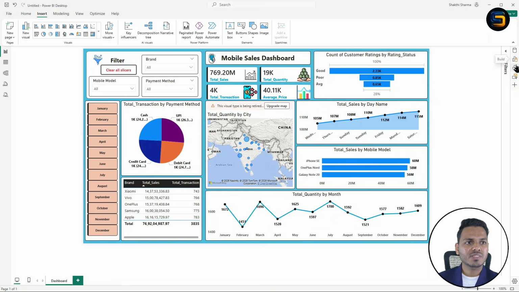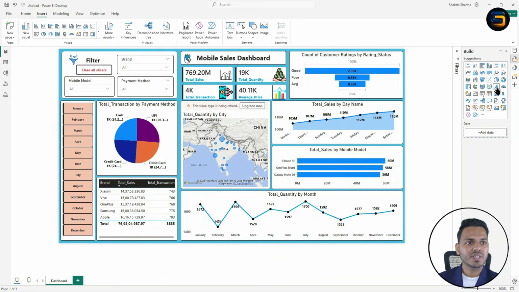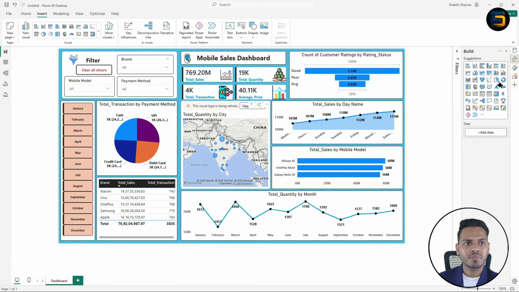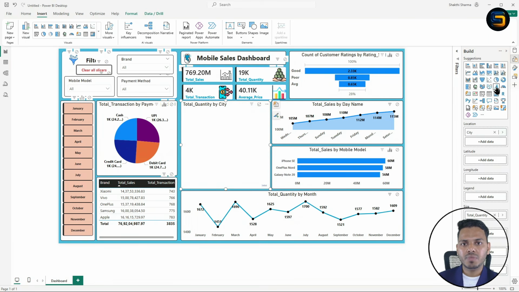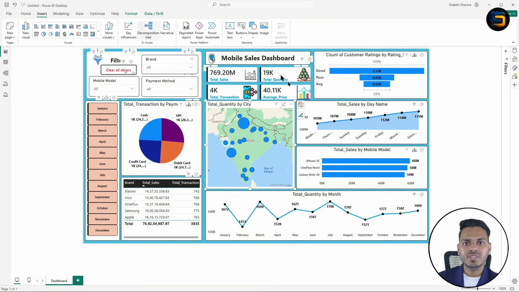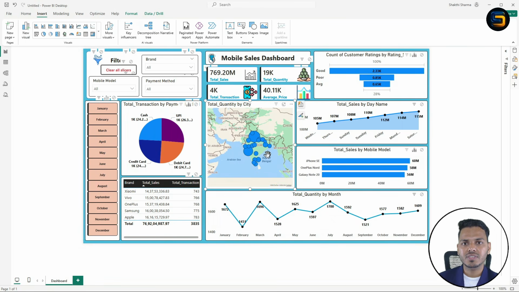Now look here, I will select the visual and make it into an Azure map. Sorry, I will delete it. I will select this map and make it into an Azure map. Now here you can see this is an interactive map which is available only if you are logged into Power BI. So here you can see this is the Azure map. Let me minimize it.